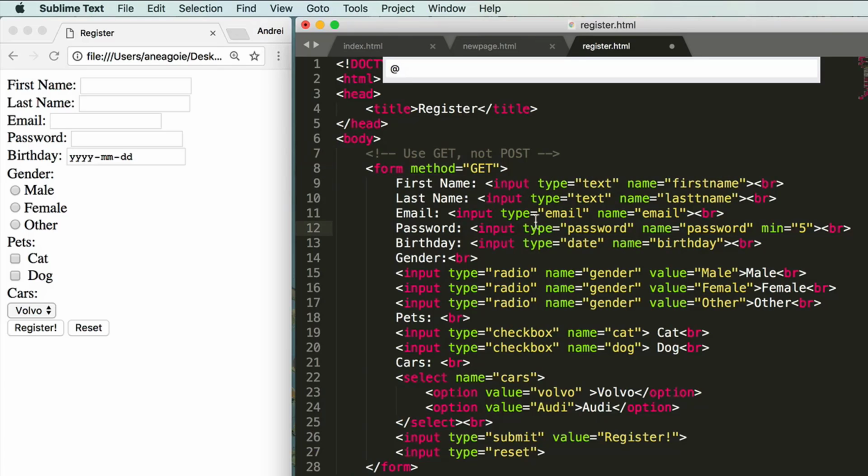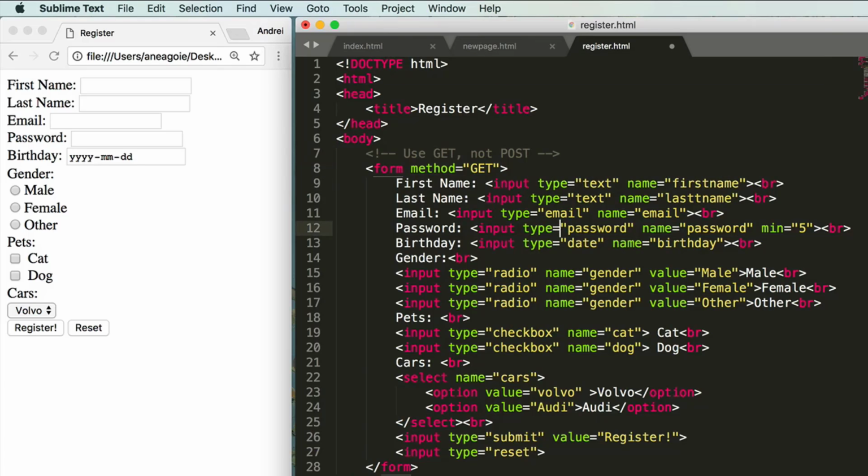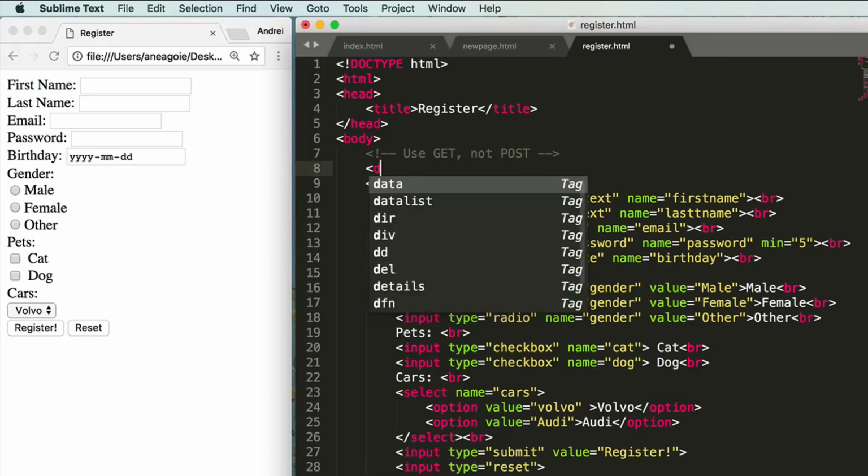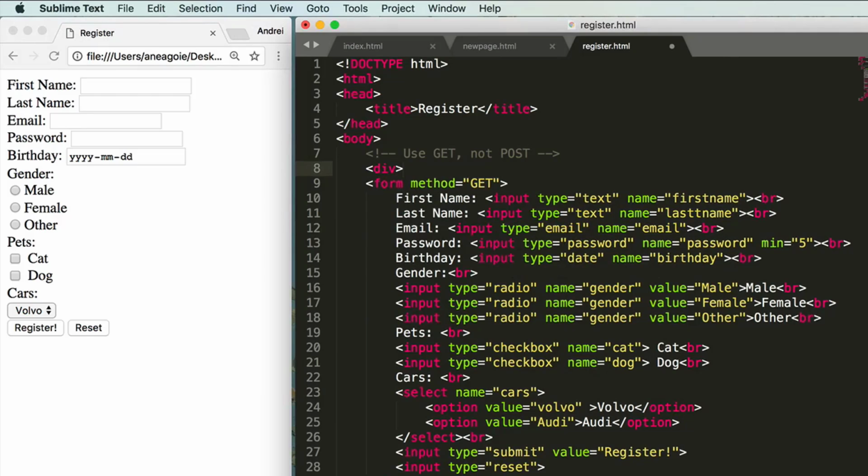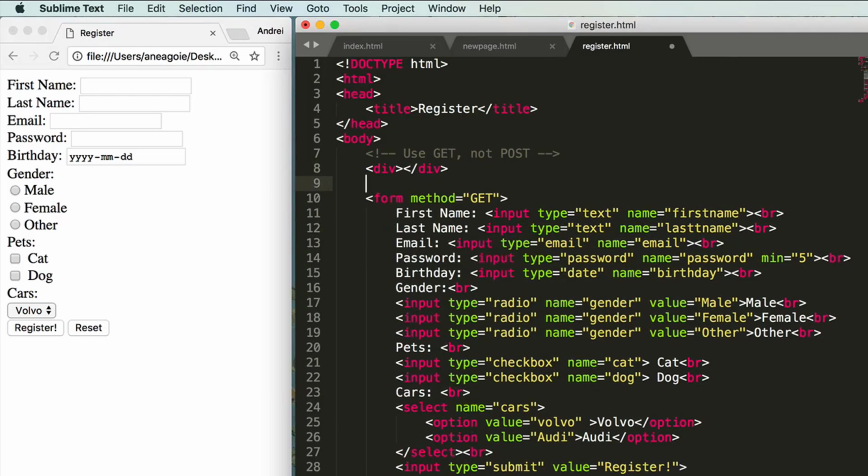And if I save this and refresh, nothing shows up. Perfect. And then the last two tags that I'm going to show you are the div tags, for division, and the span tags. These tags are, how can I say this, useless right now.